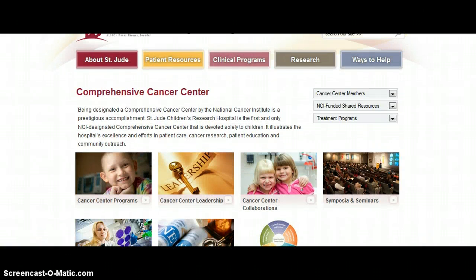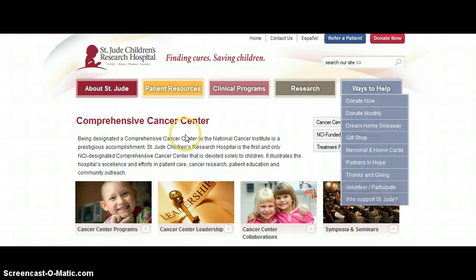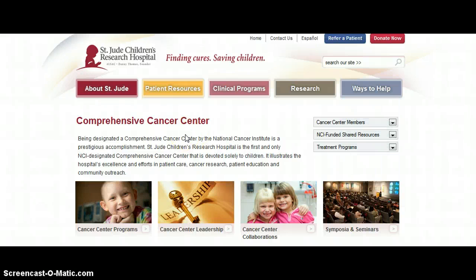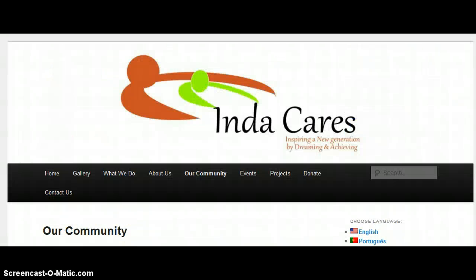So yeah, those are just a few differences between these two sites. St. Jude's Children's Research Hospital is a bigger nonprofit in comparison to IndaCares, which is a small nonprofit and it's just starting up. It's been up for about 3 years now.